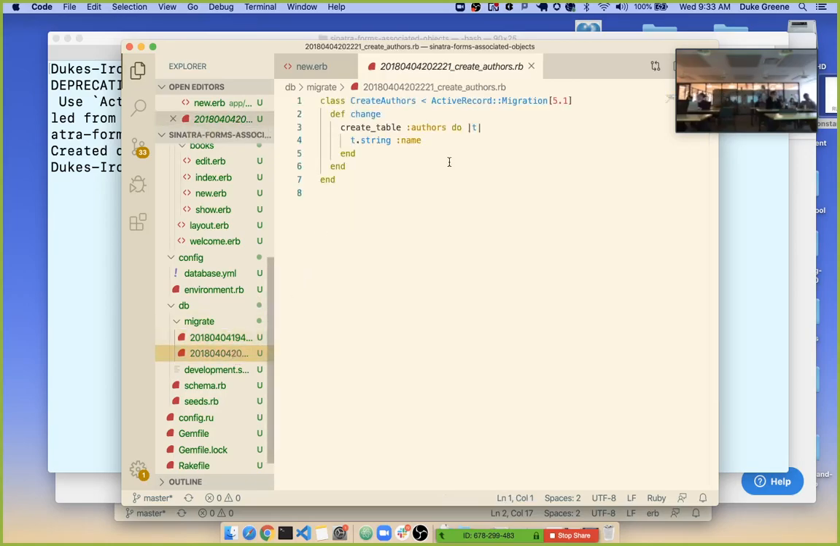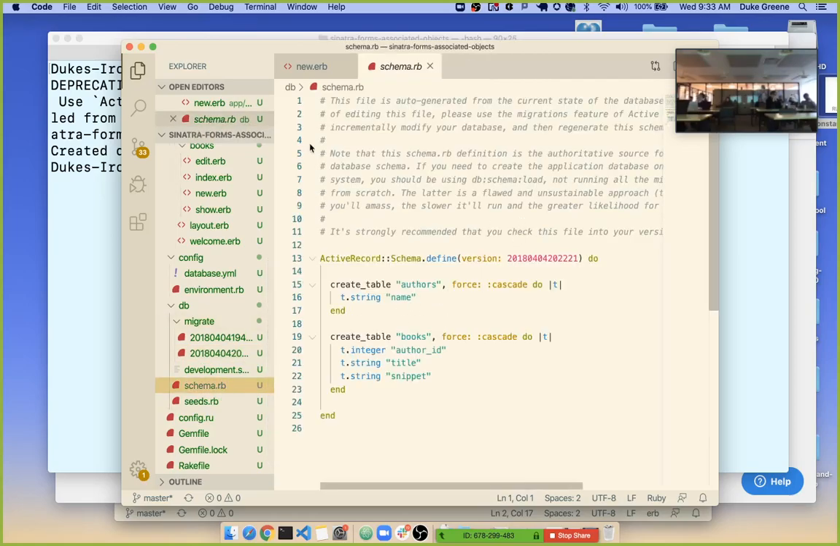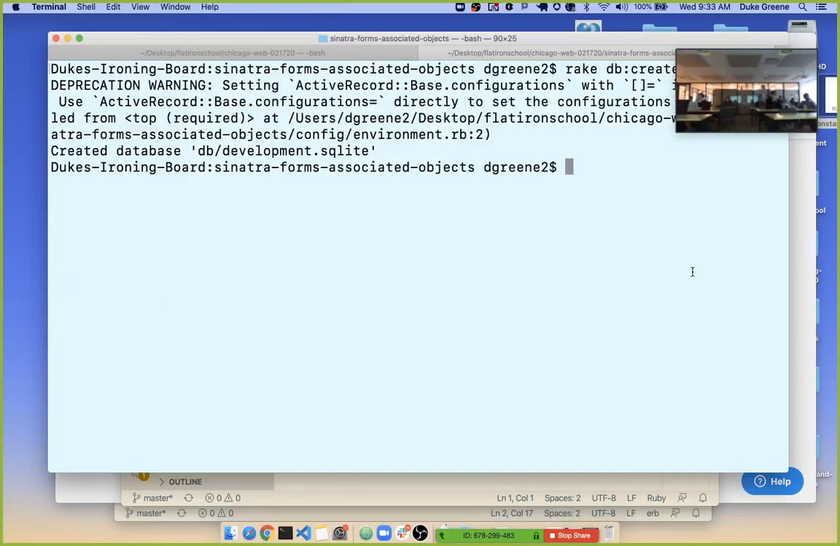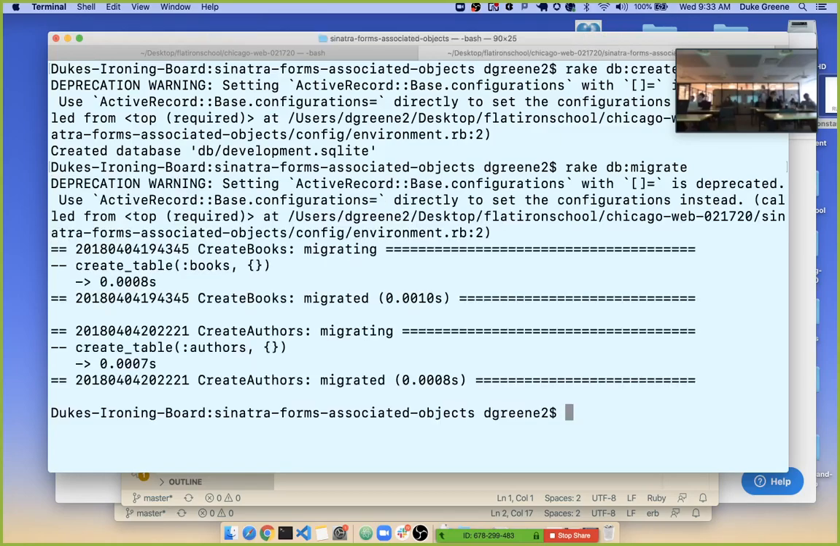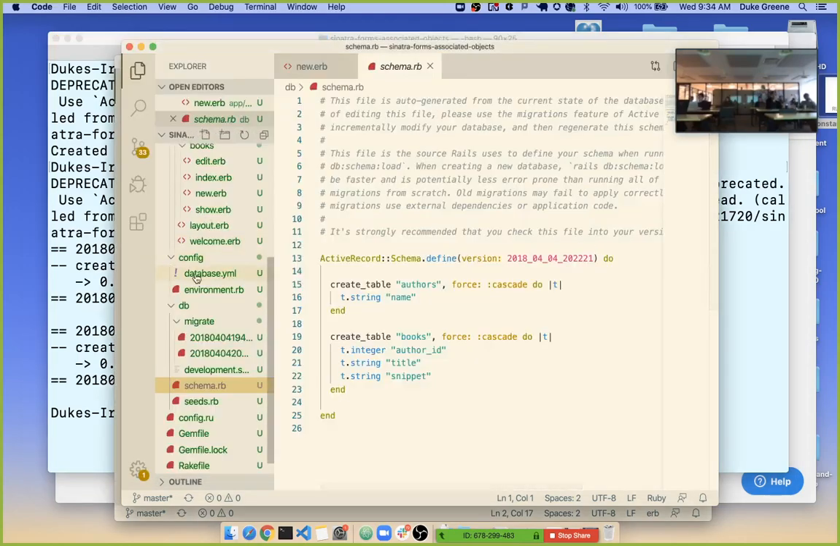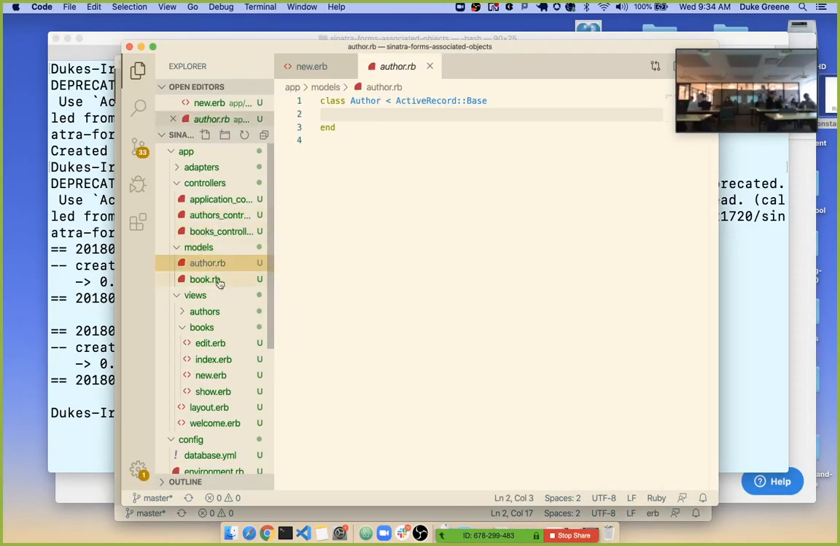Over here, we just have an author with a name, and once we run these migrations, we should expect to see tables like authors and books. I think I've dropped the database since creating that schema, so let me just make sure. Oops. Migrate. Cool. So we created the two tables, books and authors, and we've got models set up for these as well. Very simple, right? Just class Author, class Book.